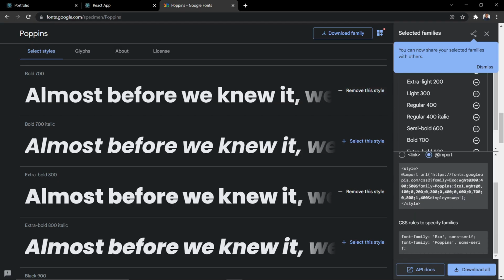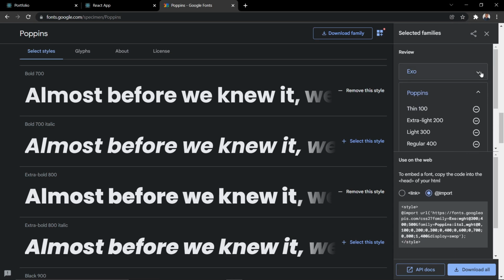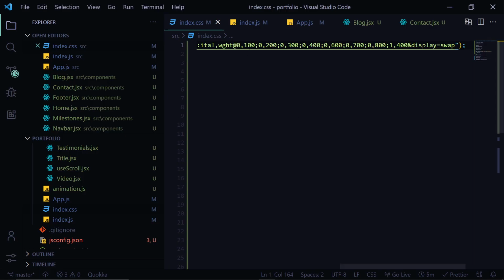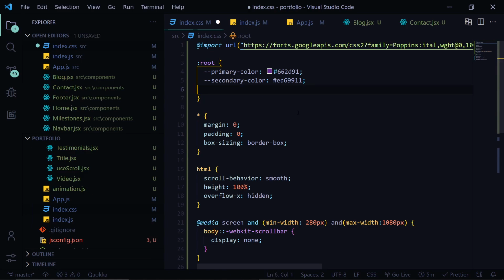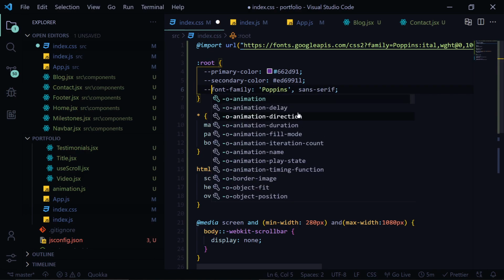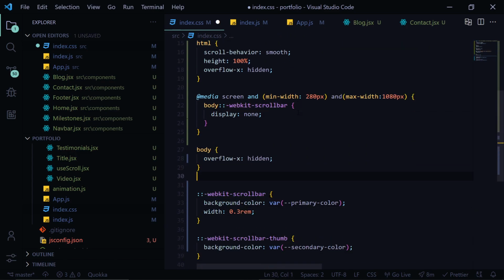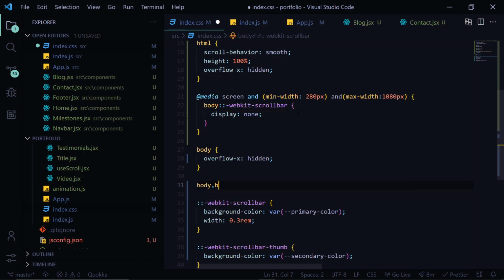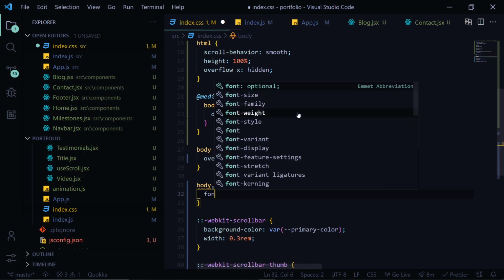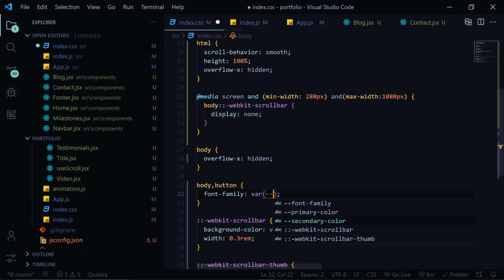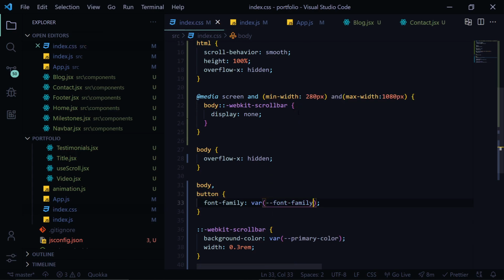Now we'll copy this. Okay, so I have also imported some other font which is Exo. I'm going to remove that import and replace it with this. Copy this and we'll place this inside here as the font family variable. Now we are going to apply this to the body and the button. So inside the body and to the button we are going to have the font family as the variable font family. Okay, that's all for the base setup.